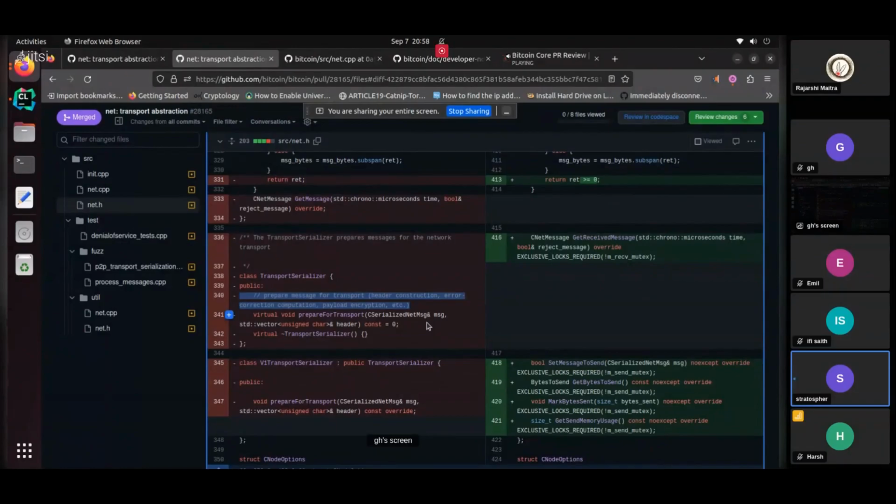There's no provision for shapeability at all. When we introduced the new APIs, set message to send, get bytes to send, mark bytes sent, all this stuff, what we essentially get is the tools to make the sending side shapeable. So now you can hold messages midway and send chunks of them instead of sending the whole thing in one go.